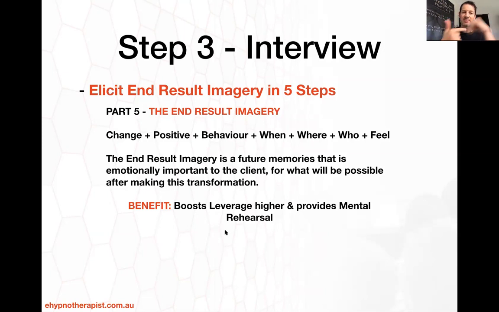So it's the change, the positive, the behavior, the when, the where, the who, and how does it make you feel? And so as it says, end result imagery is future memories that is emotionally important to the client for what will be possible after making this transformation. The benefit of it is that it boosts leverage higher and it provides a mental rehearsal, as we already talked about.